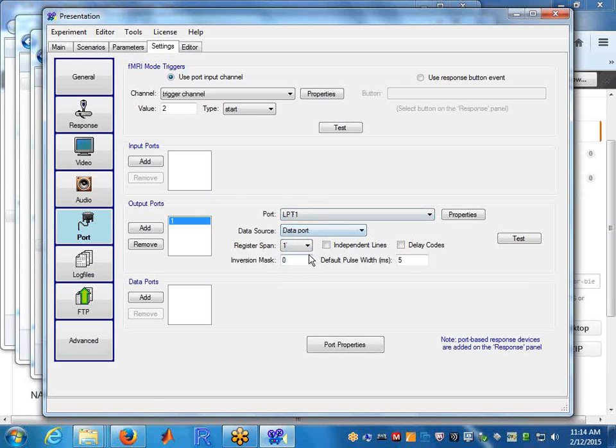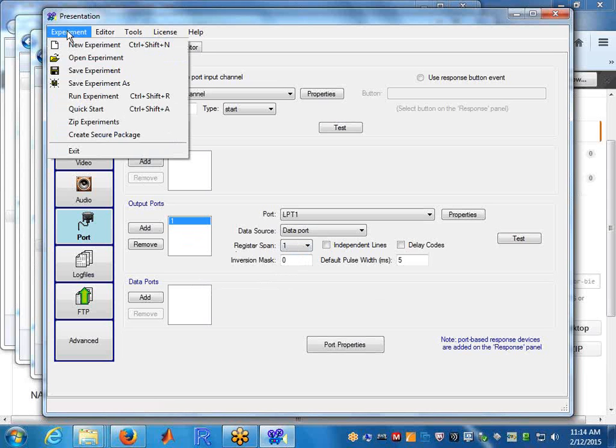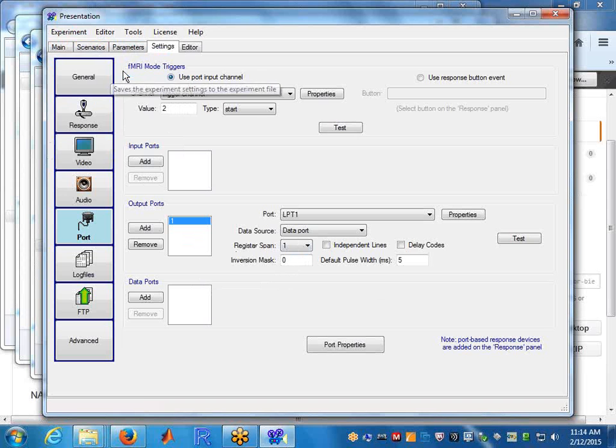Once you pick that, it will automatically populate all these other settings and options, and those are fine. You don't have to change any of those. So our port is now set. At each step, I'm going to save the experiment because I'm changing it now. I don't want to do this again.